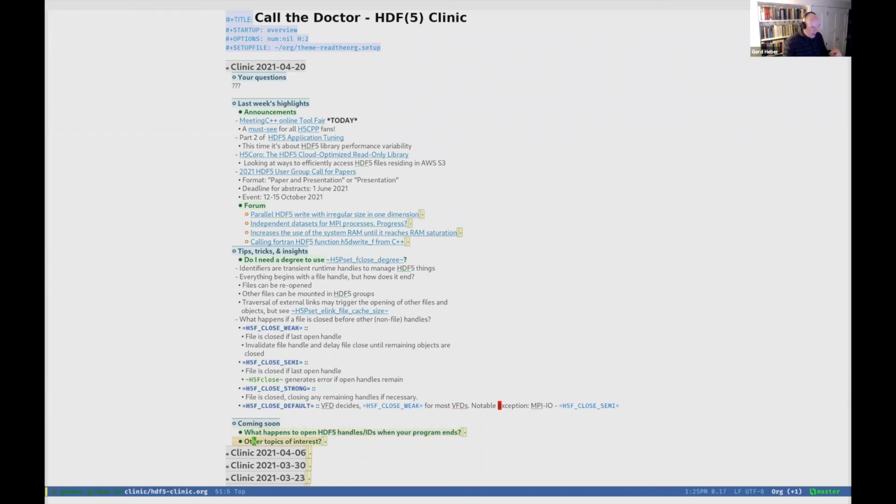And if you have topics of interest that you want us to cover here in this brief format, you can leave a comment in the Google document or send a message through the forum or something like that, and we'll pick it up. So today I picked this call. There is a call in the sort of file access property list category.